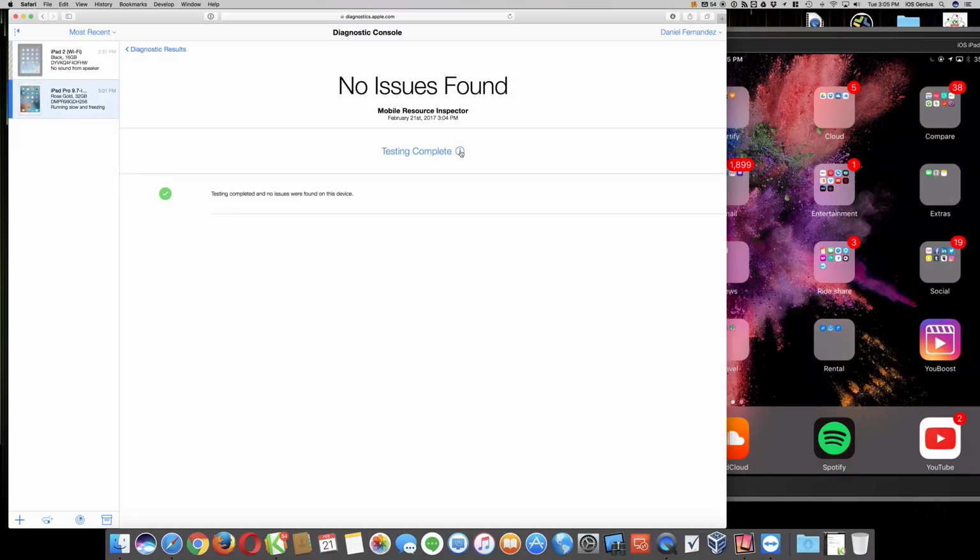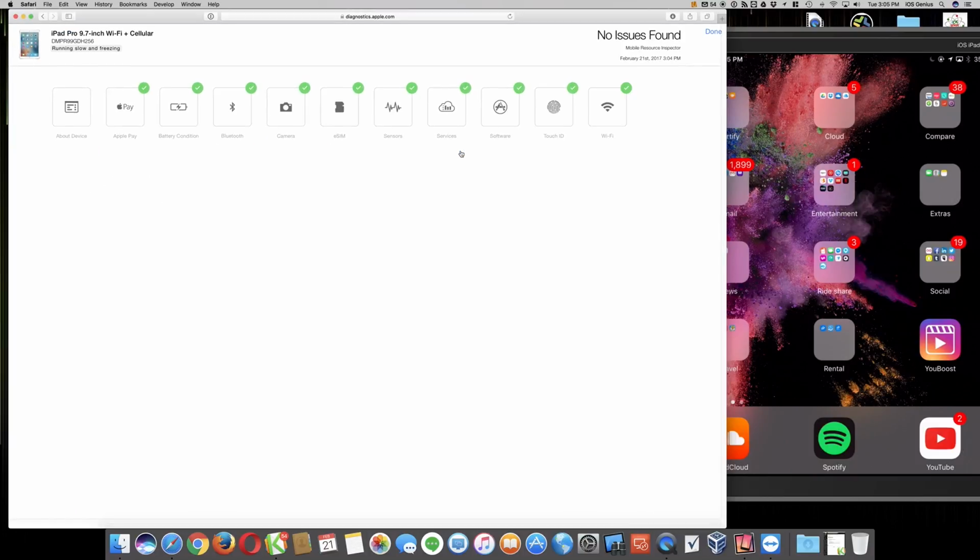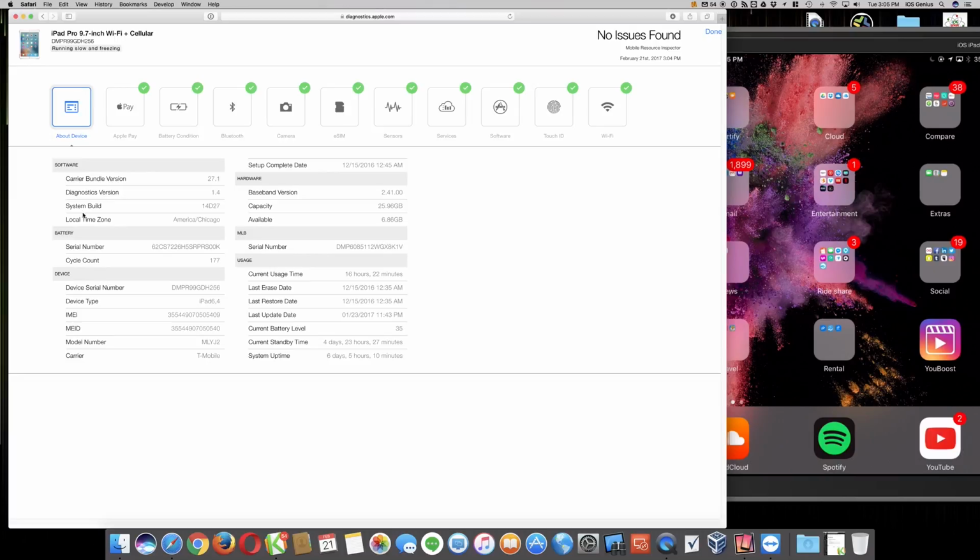So if you select testing complete, it'll show you a little bit more detail. So this is great. Now it shows you about the device. You can get all detailed information, diagnostic, the system build, what your time zone is. I'm in Chicago, so that actually shows. This is great. Cycle count. It shows me my cycle count is 177.